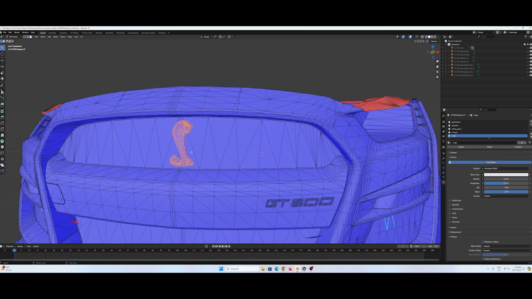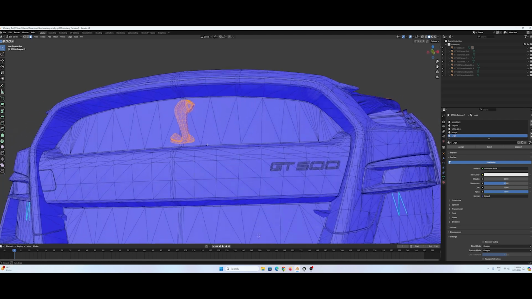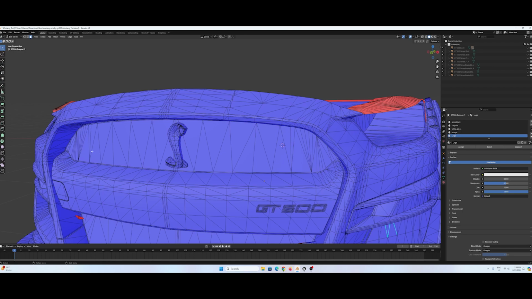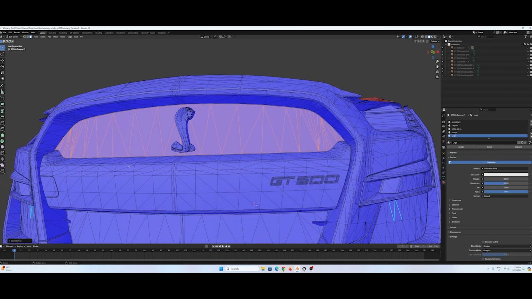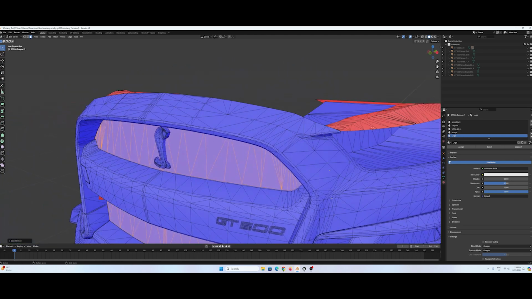While we are at it, why don't we select and give this a grill material as well? How about that? I'm going to select this part, perfect, and select this part. So my selection is done, and I want this to be a grill.